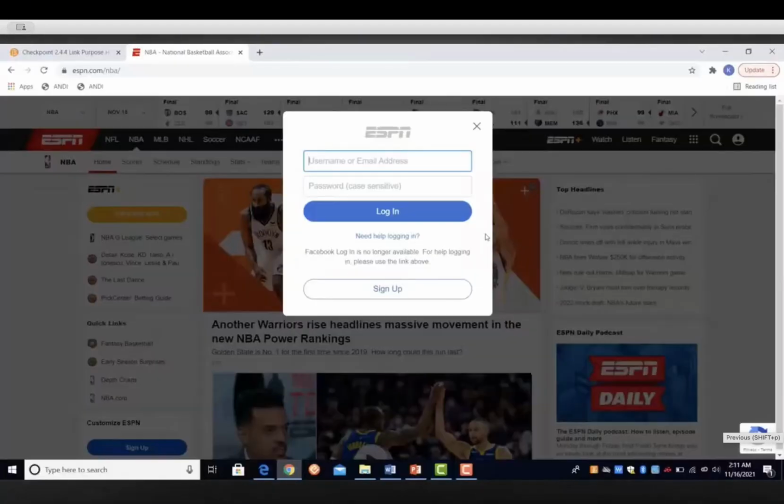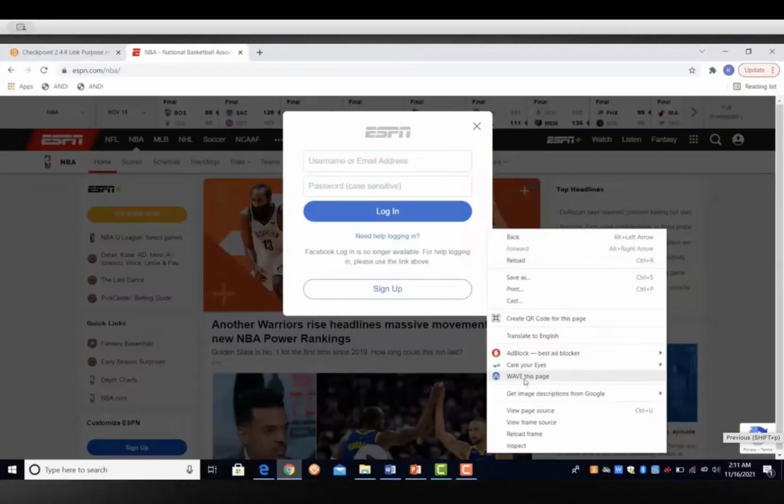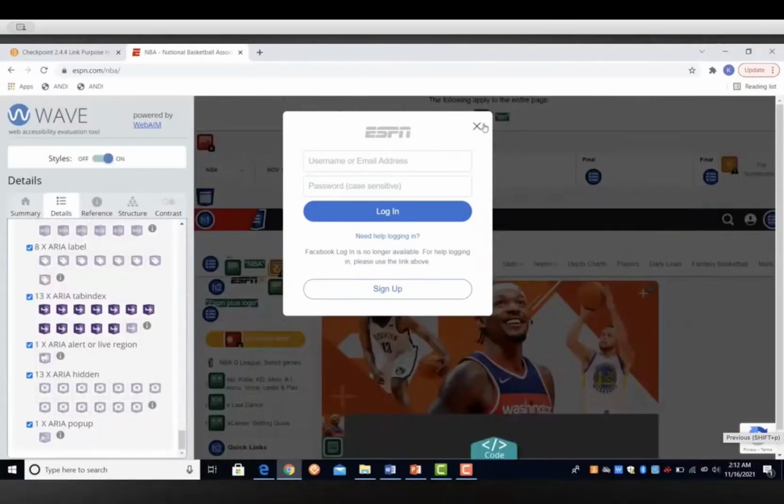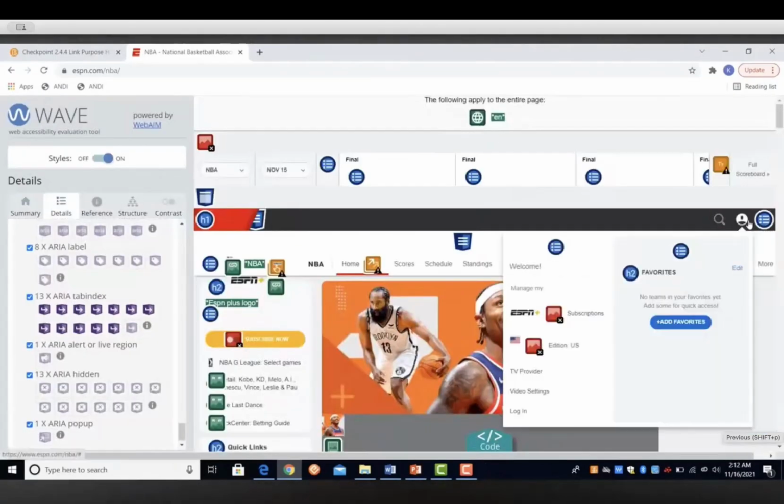We will now look at a failing scenario. The ESPN webpage contains a modal window for login. We will start by using Wave to check for the ARIA labels. After Wave was activated, an ARIA label for the modal window of the ESPN webpage was not found. This fails to indicate its purpose.